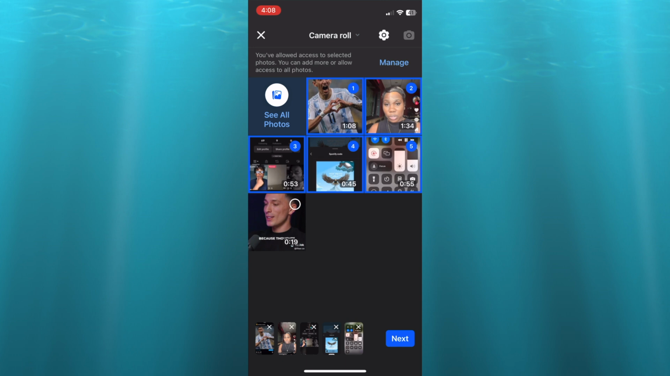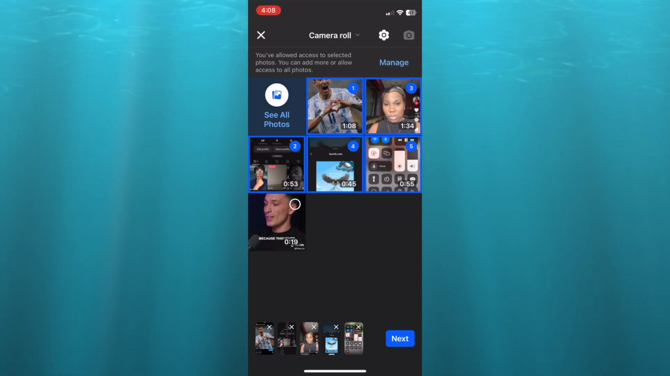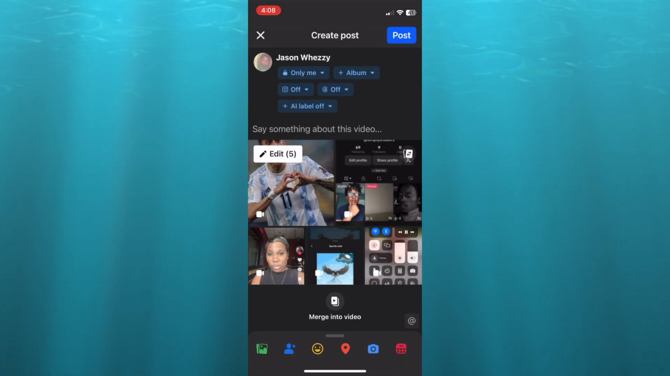You could also change the order that they are in. So you could rearrange the order by tapping on the video and then put it in a position that you would like it to be in. Then you'll tap on next. After tapping on next, from here you have a few options.